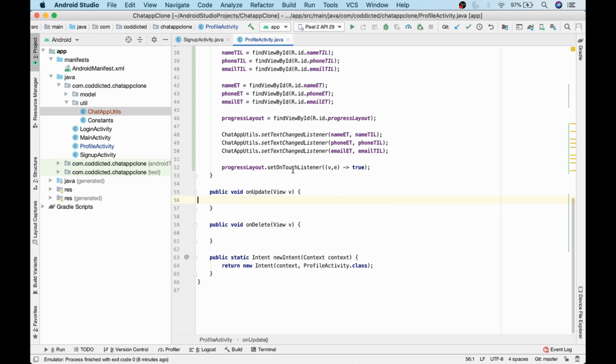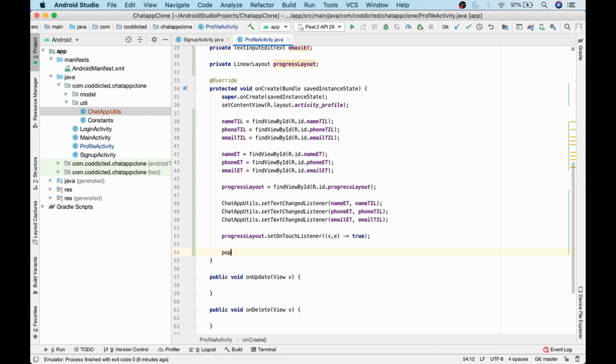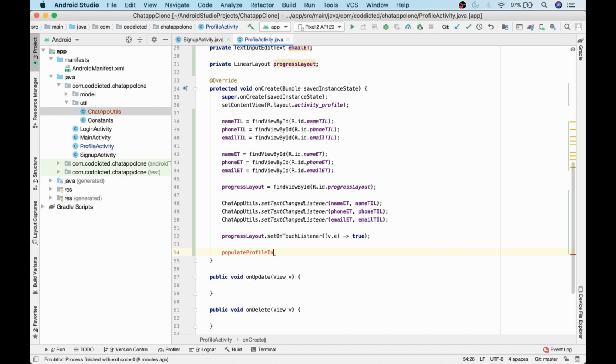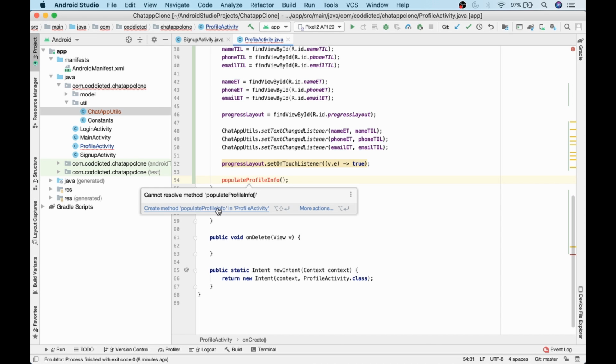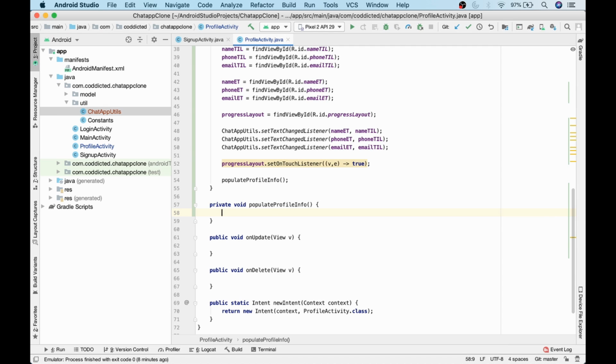Now when the profile screen is actually created, we want to populate the user info or the profile info. Let's call it populateProfileInfo. So this will basically fetch the data from our Firebase DB and populate them in our input fields.